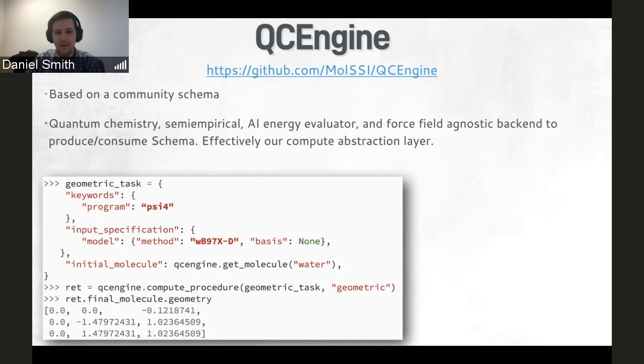I believe Lori touched on QC Engine. I just wanted to give you a little bit more of an idea of the flexibility there. As an example, we were using Psi4 and doing energy computations. Another thing that we can do is start mixing and matching. So here's a good example of where we mix and match.